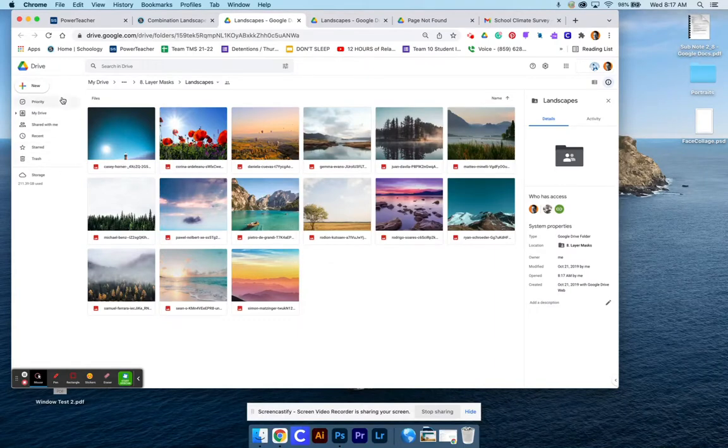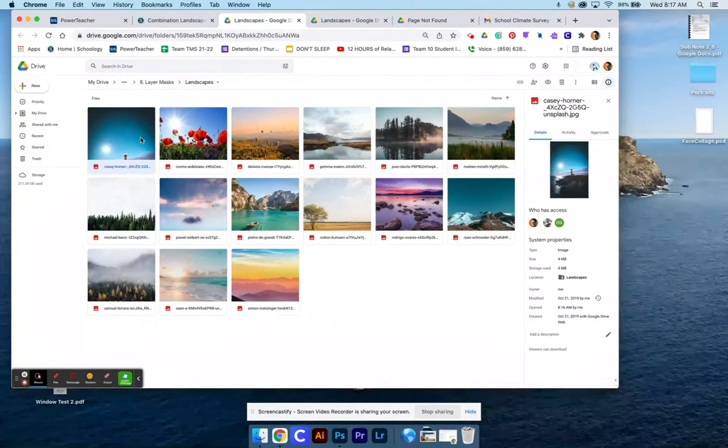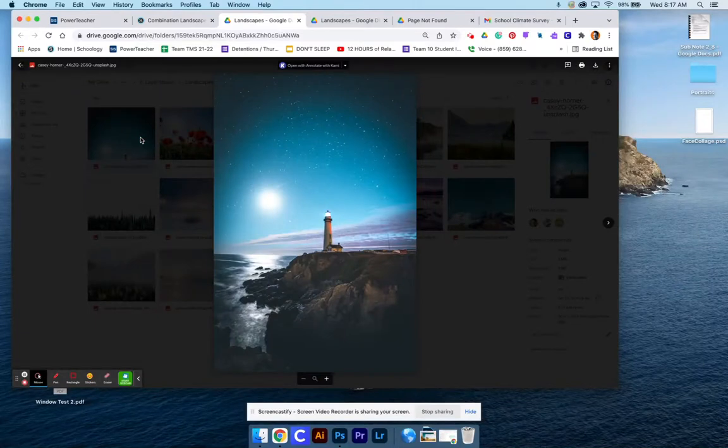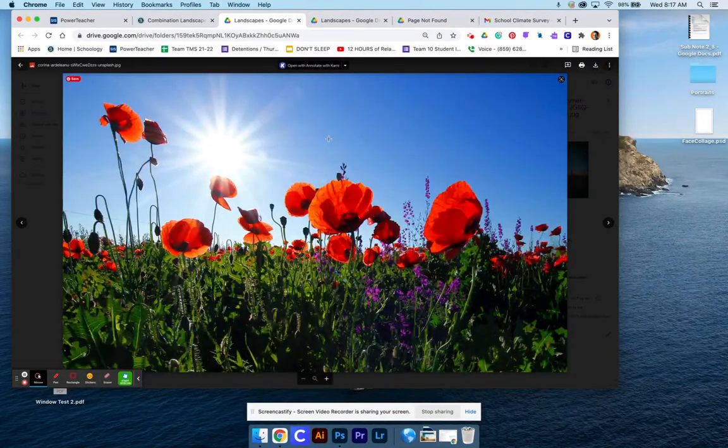So if we were to take a look here, you're going to see that some of these images are vertical, so they're in portrait, so they're straight up. And then you're going to see some of these images that are horizontal or landscape. You want to be thoughtful on which ones you combine.